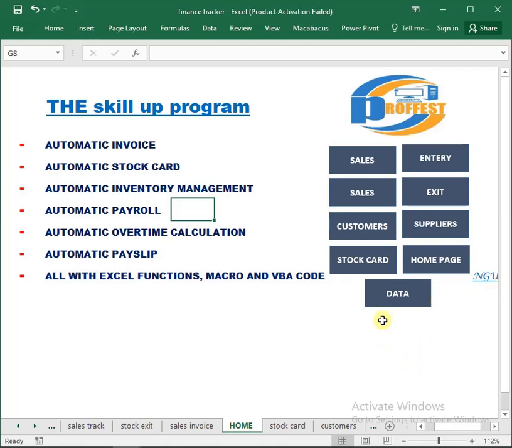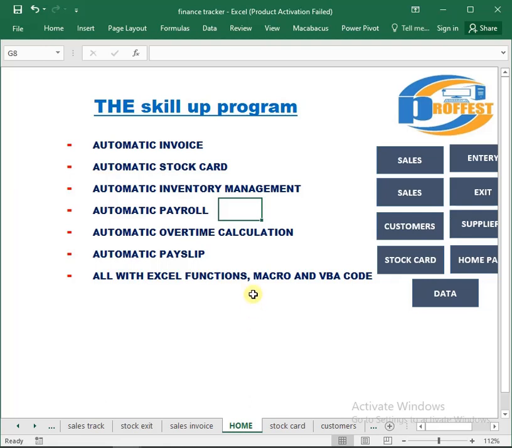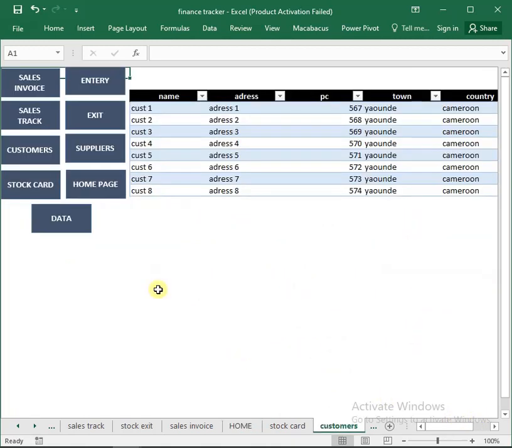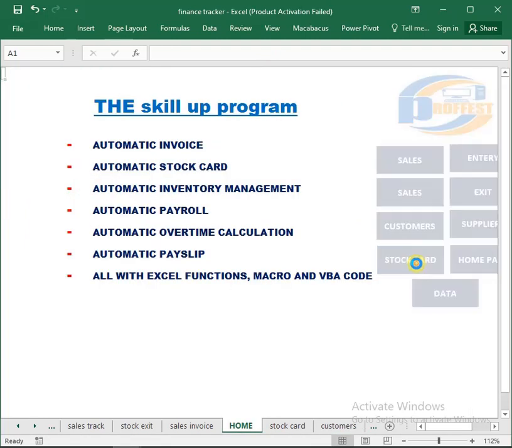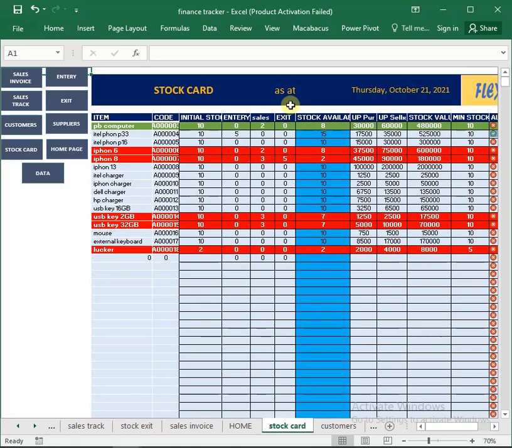So we are going to vividly see what you'll be able to do after this training. This is just a small program that I created to manage stock. You have a list of customers, this is the home page, and you have the stock card which shows the movements of stock: all the stock which entered, all the sales, all the exits. All these have been done automatically. You have the sales invoice.